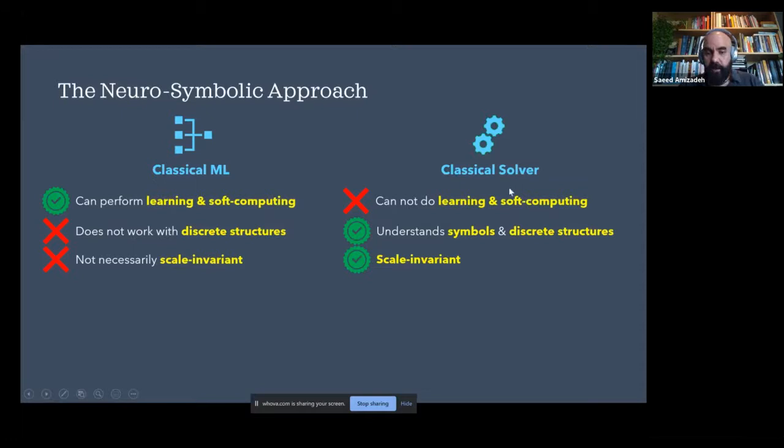Whereas a classical solver cannot do the learning in a machine learning style of backpropagation or in a continuous space or soft computing, but it can understand symbols and discrete structures pretty well. And they are typically scale invariant, meaning that once you know how to solve a problem, you can still solve a larger problem. Probably it takes longer, but your search strategy is still valid.